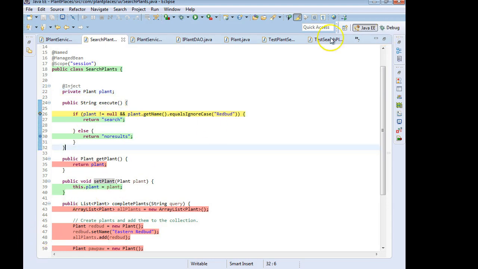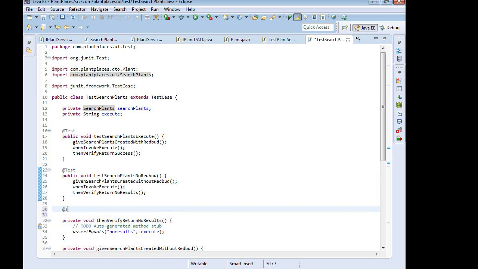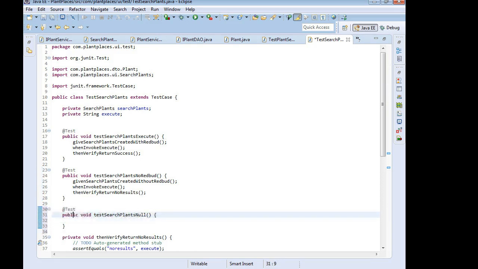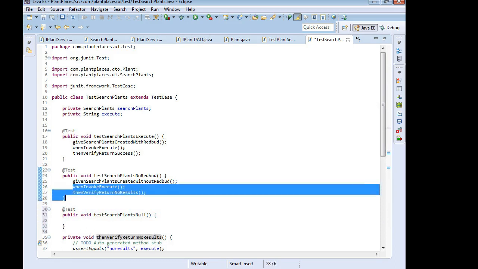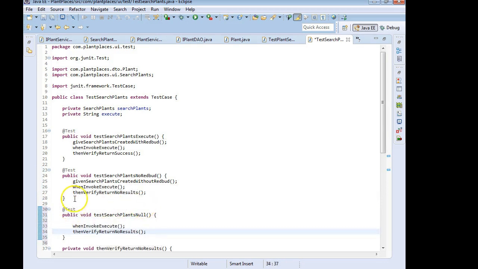To test this, we're going to pass a null plant in. Again, I'll do this very quickly. I'm going to say at test, and then public void test search plants null. We can reuse quite a bit here. We can reuse the when and the then. All we need is a new given. Because I've given it the at test annotation, JUnit is going to look at this and execute these methods, and it knows it's going to find an assert.